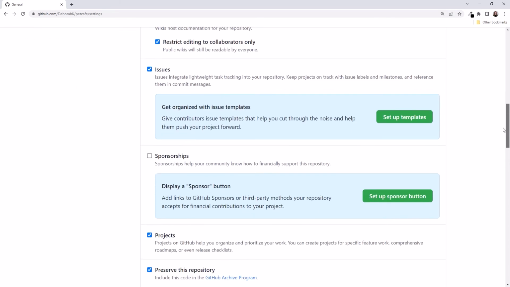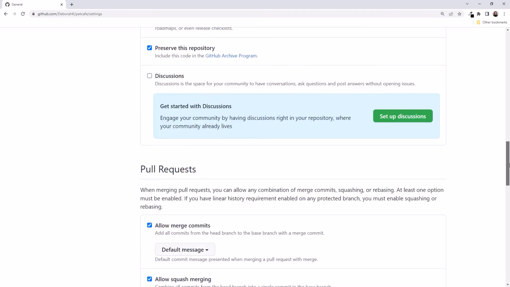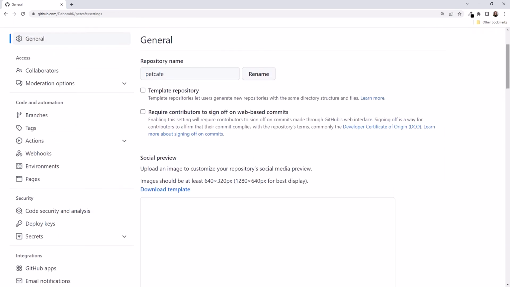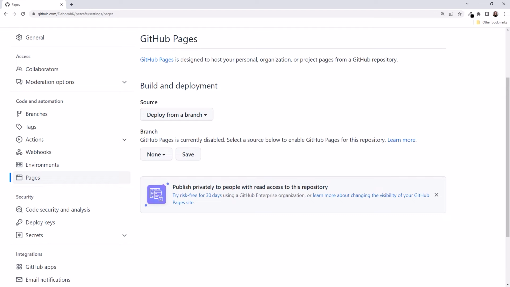Scroll down, and we see all sorts of settings for this repository. Scrolling back up, on the left side, we see categories of settings. We want the Code and Automation section. Click on Pages for GitHub Pages. This takes us to the GitHub Pages settings. Scrolling down, by default, GitHub Pages is disabled for a repository, so we need to enable it.